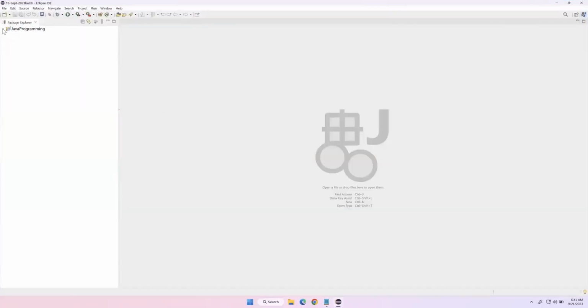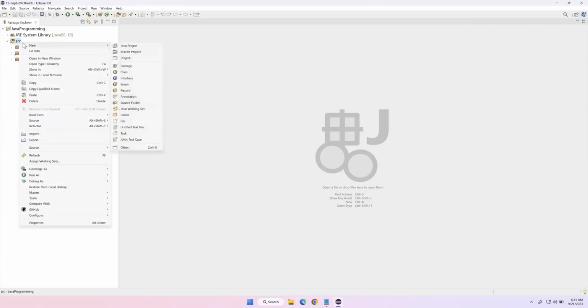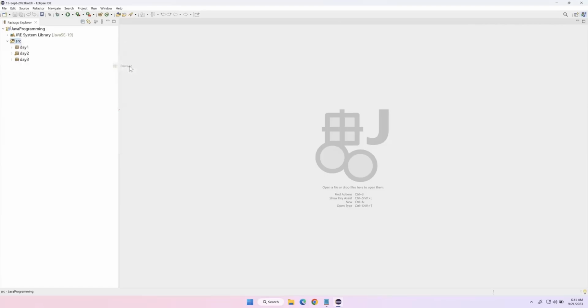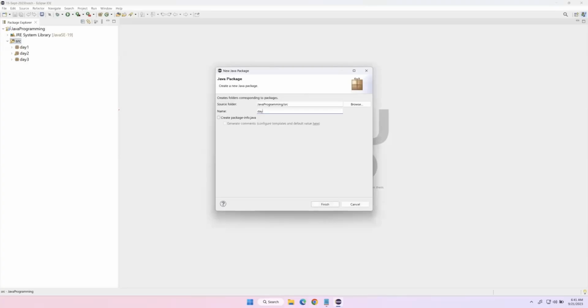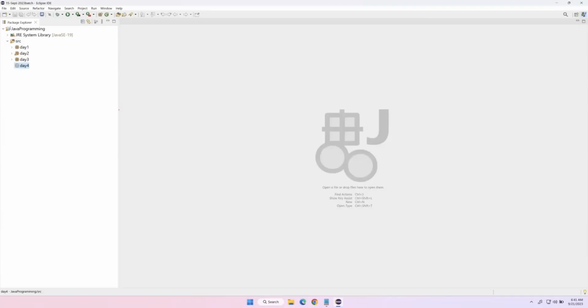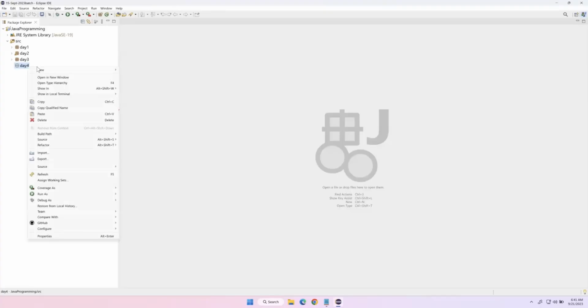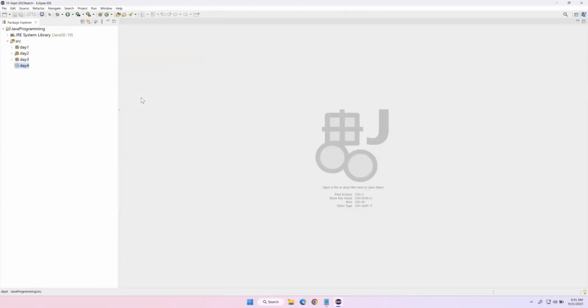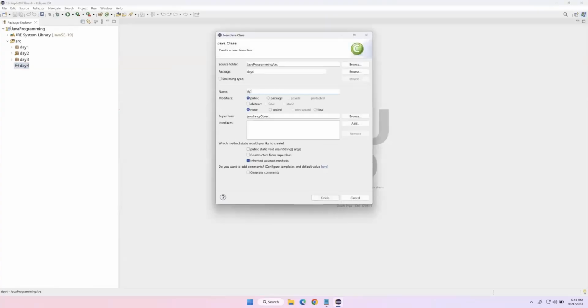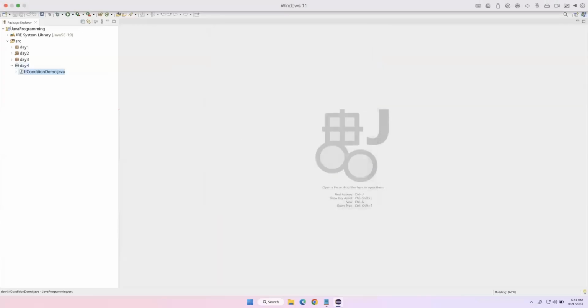Go to Eclipse, and this is our project which we already created. Today is day 4. Let's create a new package, day 4, and click on finish. So, how to use only if condition? Let's create a new class, and I'll name it as IfConditionDemo. Take the main method also, and then say finish.